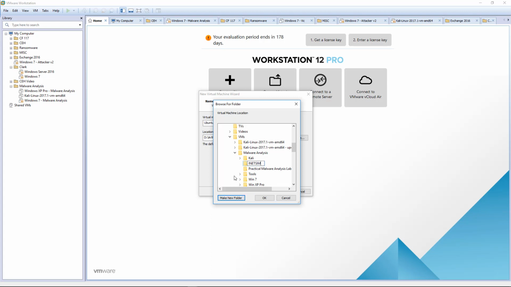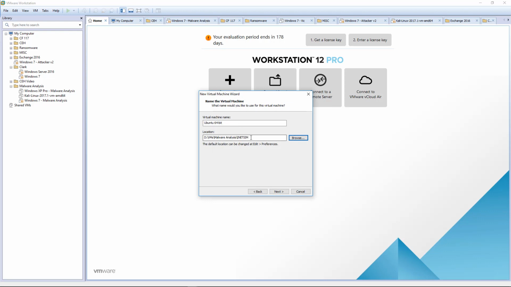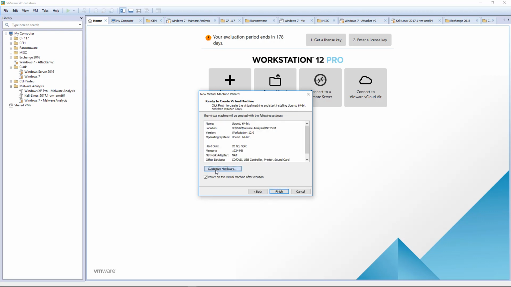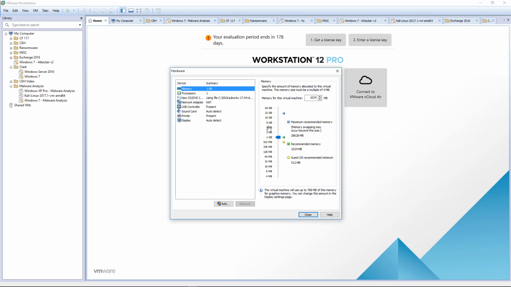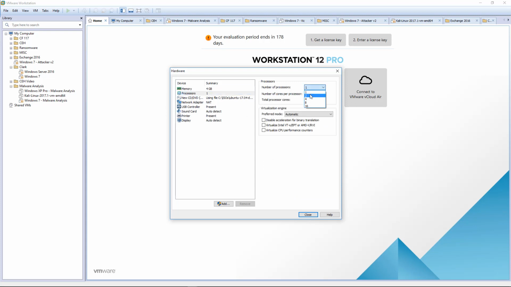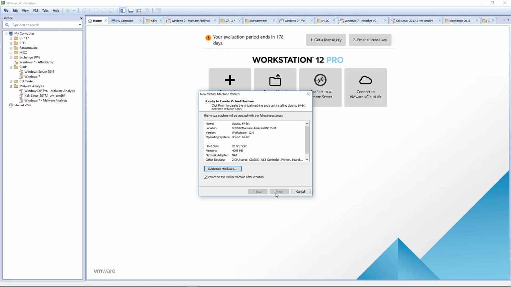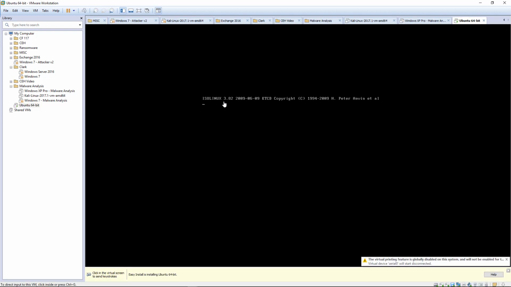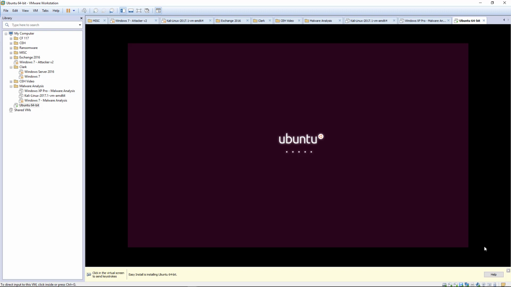INetSim. I'm going to change the hard drive. I'm keeping the same. Memory and processor, I'm going to go ahead and bump up. And I'm going to let that guy go ahead and get installed. It may take a few moments for it to be installed. Just be patient. I'm literally just going to sit back and let it do its thing, and I will come back when it's done.